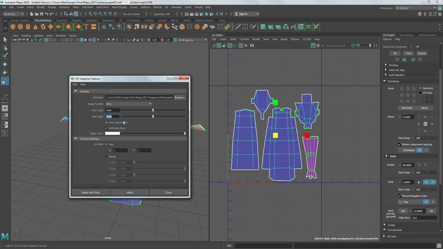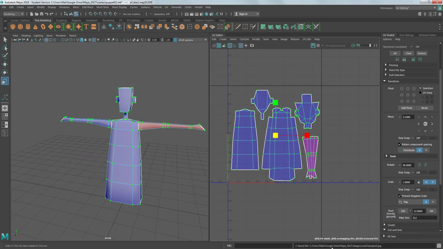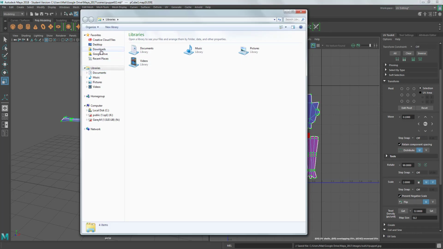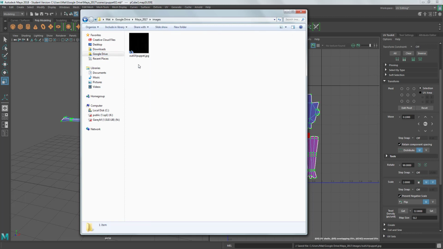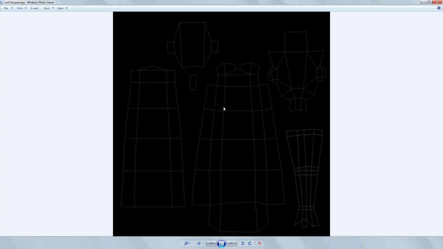If I tab that, it updates the other one. So this is a 4K texture, and then just go apply and close. And it says here saved file, and if we go and have a look in our browser, we should be able to find that. So 2017 images, and there it is, out UV puppet. If I double click on that, you can see it's a bit faded, but we can now load that into Photoshop and start painting with it.